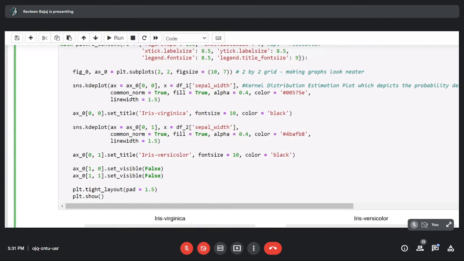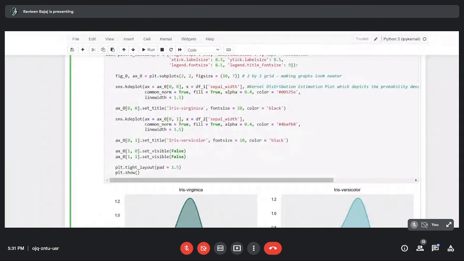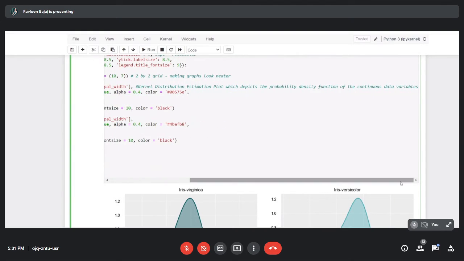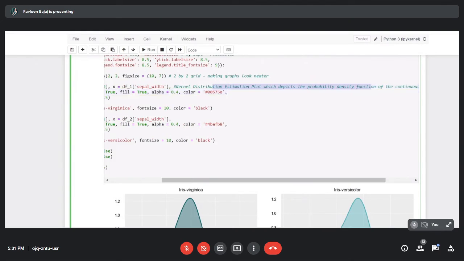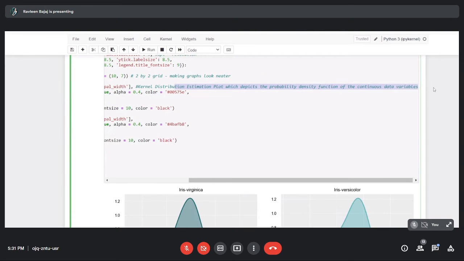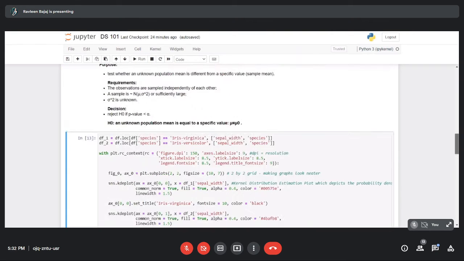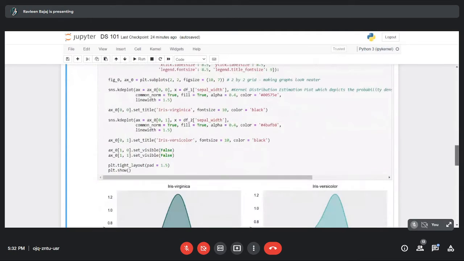So yeah, now sns.kdeplot is kernel density estimation plot, and it's again a fancy term. It's basically a density plot for continuous data, and that is all what I mean in this long statement in the comment. And this is a density plot for the sepal width, and we are using the first data frame, which is essentially the data frame for Iris virginica.